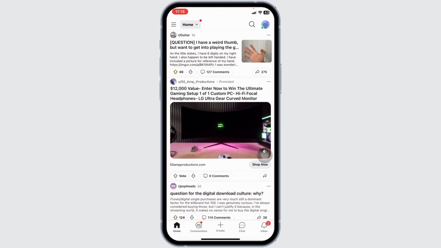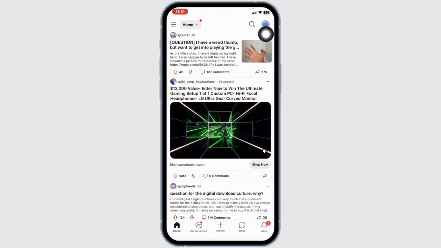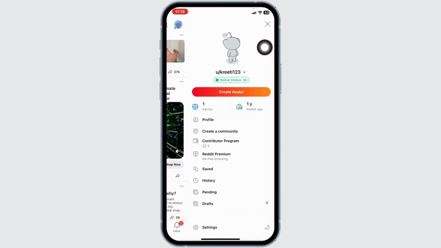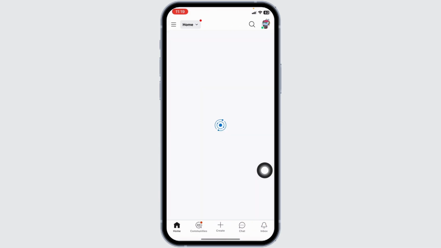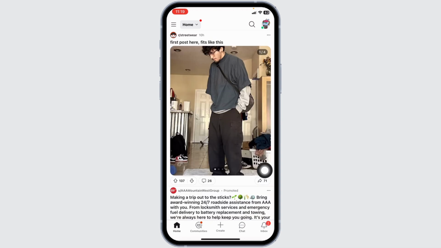Also, you are able to switch the account. If you want to do so, click on the profile icon given at the top right corner. Now click on this drop down. You will see your username. Click on it. You will be able to find another account. Now click on it. With that, you will be able to switch the account. So this is how you can easily add multiple accounts and switch accounts on Reddit.